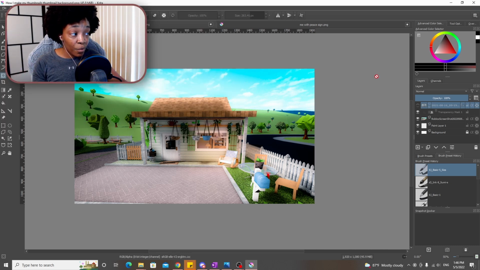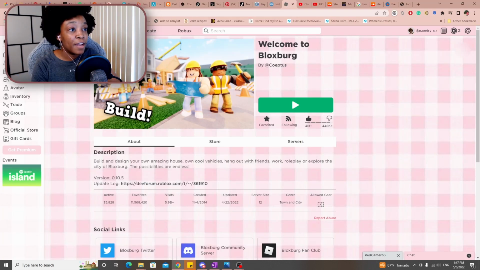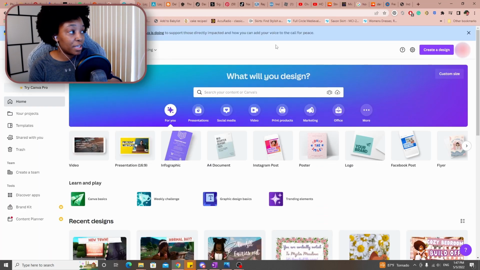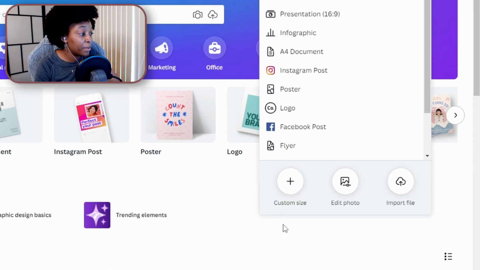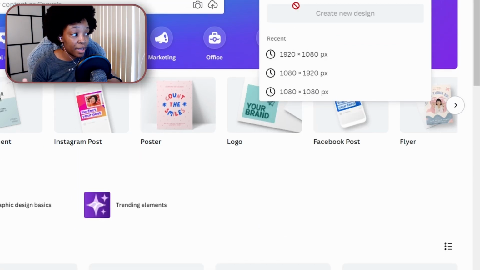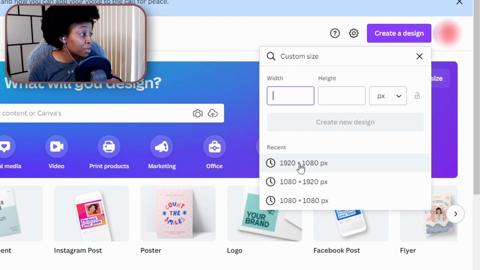Really, all of that will just help you. If you keep playing with all those things, you can do a lot of different things just knowing everything I've showed you today. And then I'm going to open up Canva, which I have here, and I'm already signed in. So I'm going to hit create a design. I'm going to make a custom size, which is going to be the same as we had it in Krita, which was 1920 by 1080.